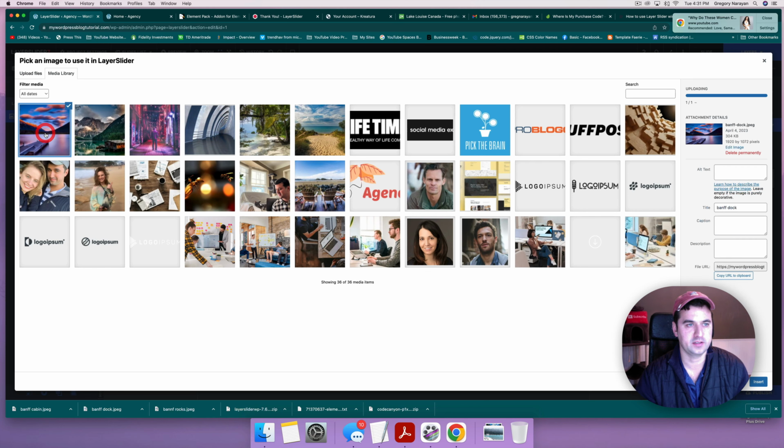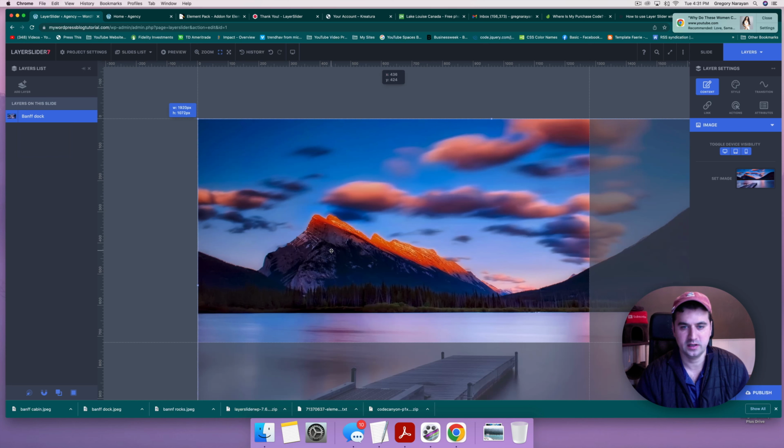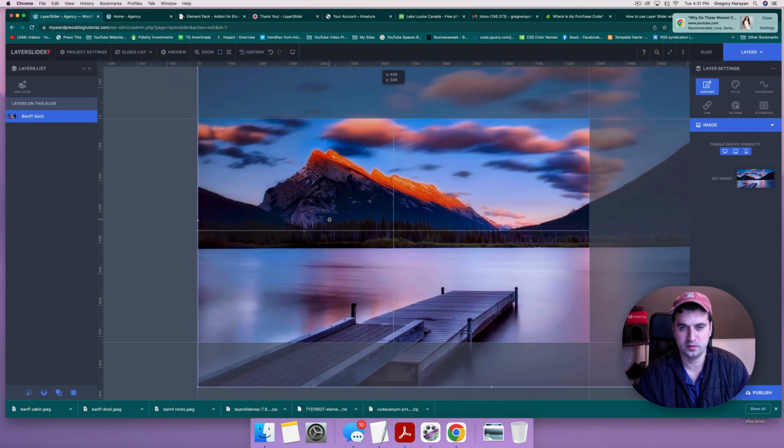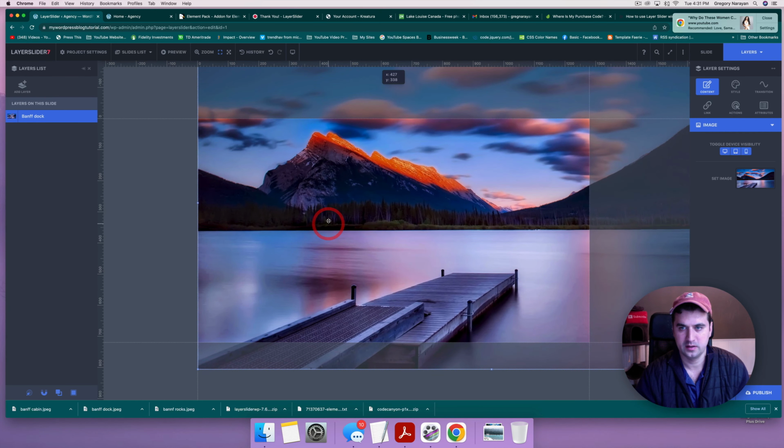So let's look at first how to use our Banff docs image. We're gonna insert it, and that's beautiful. So now we're just gonna drag it to fit the window.